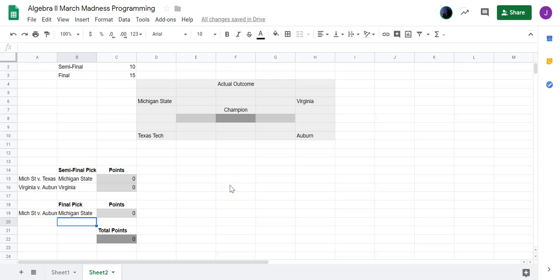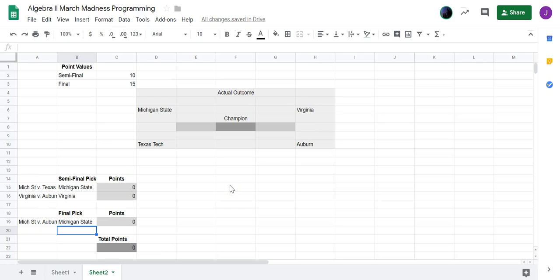Alright guys, we're just going to talk real quick about this March Madness Google Sheets programming here. The first thing I want to show you is what it's supposed to do, and then I'll show you how to program it. First and foremost, you need to enter your picks for each individual game down here.